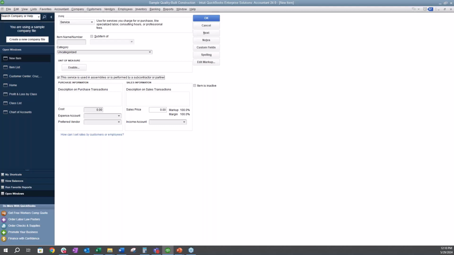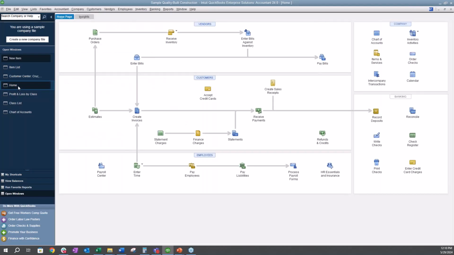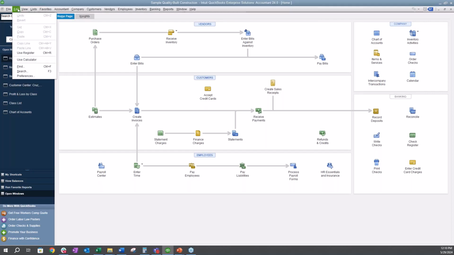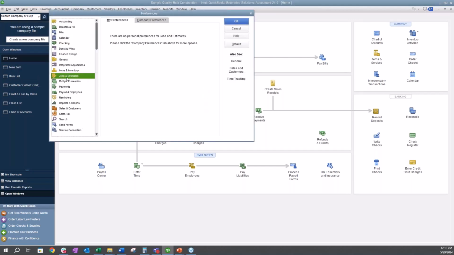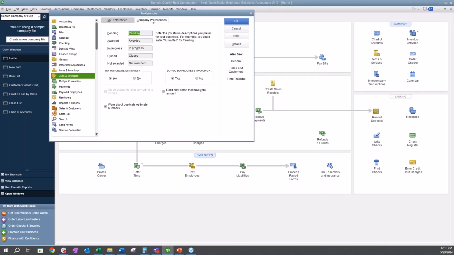Okay, so now that we've looked at a different structure for your accounting file to get the most out of that reporting, let's actually go through the workflow. Let's start at estimates, and then we'll look at our reporting, talk about change orders, and go through our progress invoicing. So coming back to our home screen, the first thing we want to do is make sure that our estimates are active. To do that, we're going to go to Edit, go to Preferences, choose Job and Estimates, and then choose the Company tab.